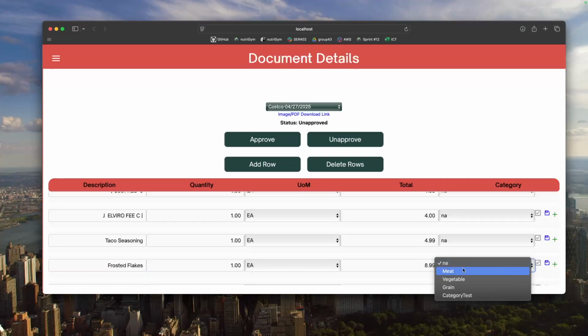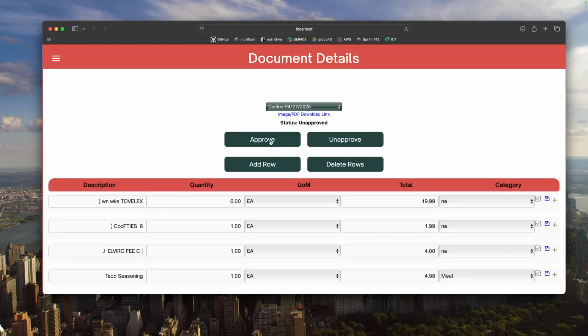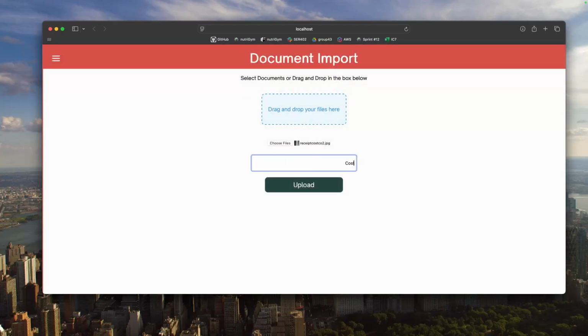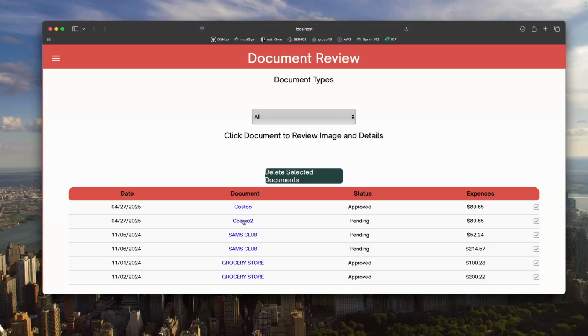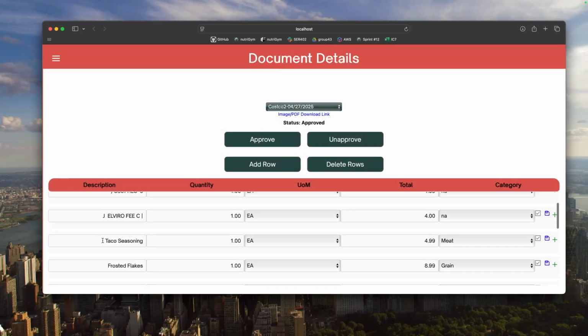We can apply a category, save it, and then let's just mark this one as approved. And then if we go through the import process again, and go to review and click this document, we will then see it brought in the information from the last time that description was scanned and the categories associated with it.